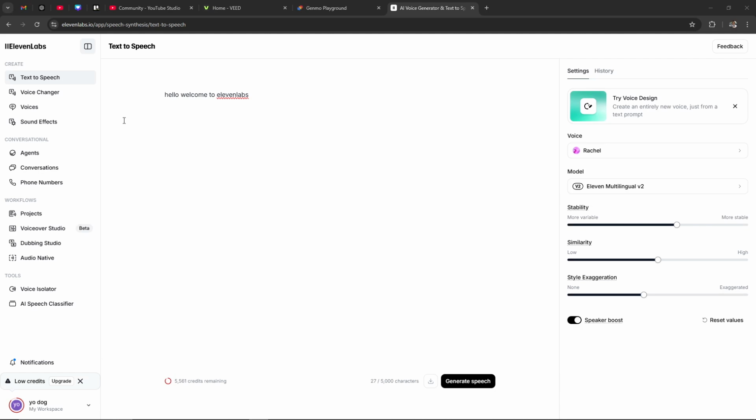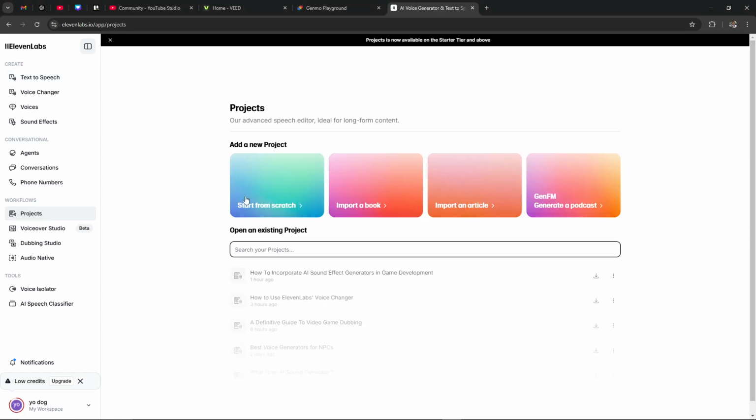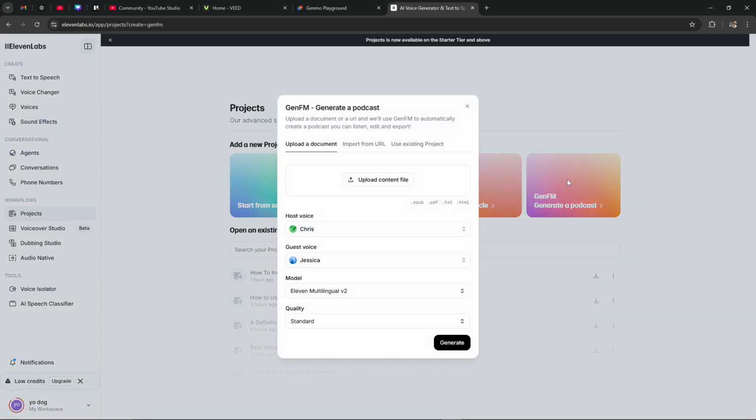And you're going to find on the left hand side where it says projects, we're going to go ahead and click on that. And when we do, then you're going to see the GenFM option right here at the right hand side. We're going to go ahead and click that.